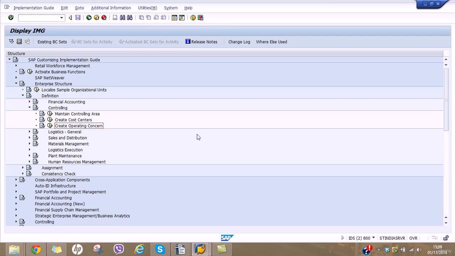But if you later on decide to use operating concern, your company decides, then you can later on create operating concern and then assign it with the controlling area. It's never too late. So it's not like first you have to create operating concern then controlling area. No, you can maintain controlling area now, but if your company decides to use the functionality of COPA, then you can create operating concern at a later stage as well.